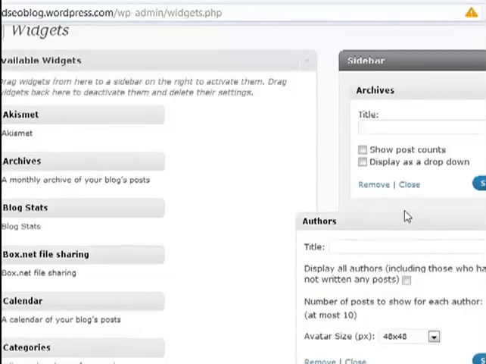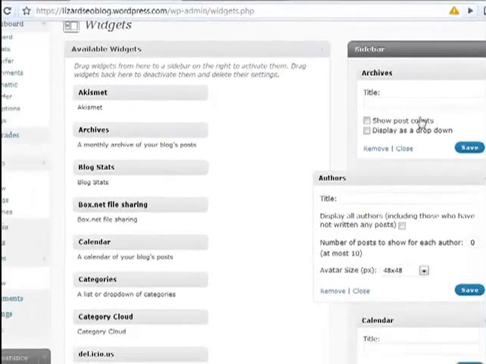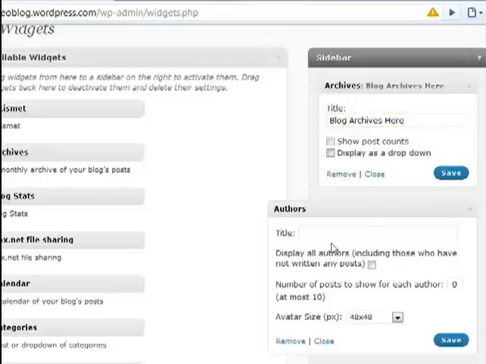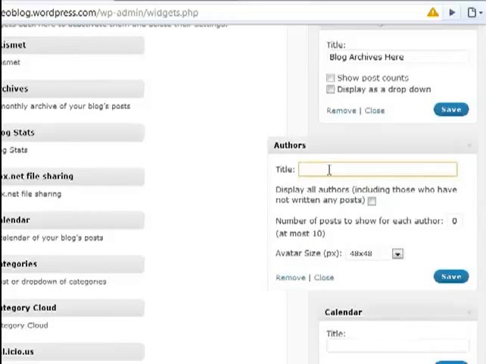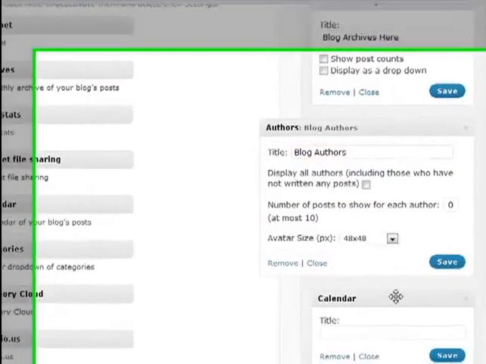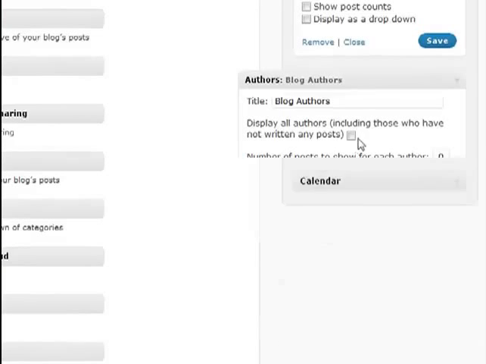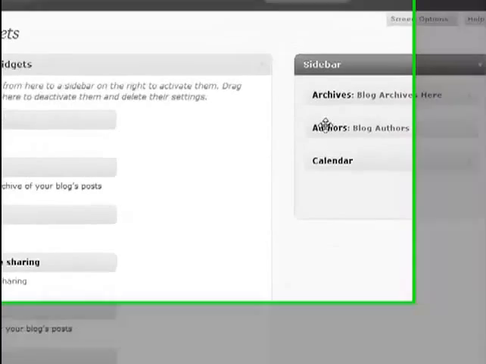Okay, see, we added a few elements to our blog. Doesn't really matter what it is. You can change the title. So I'll put blog archives here. Make sure you do save after each one. Authors, blog authors, save. And let's leave calendar as untitled for now. So let's close those up. We've added our widgets to the page. So now it's been saved.